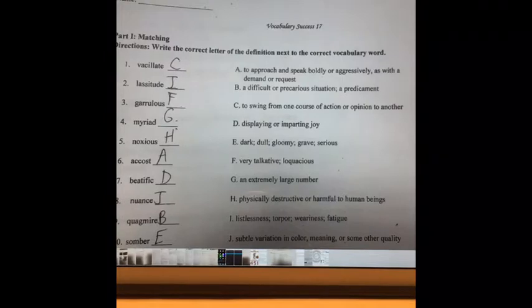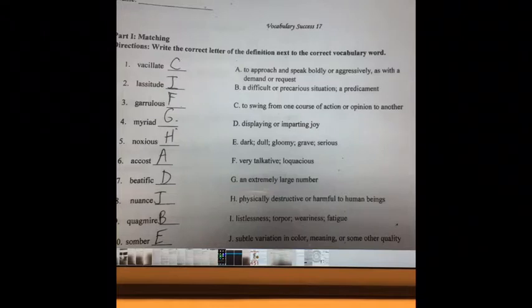Vacillate. Number 1, vacillate, to swing from one course of action or opinion to another. So you need to find a picture that shows something or someone that swings from one course of action or opinion to another.